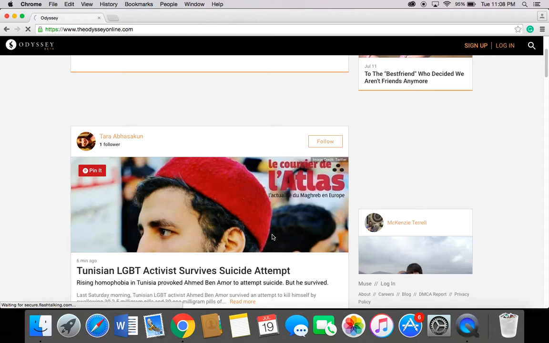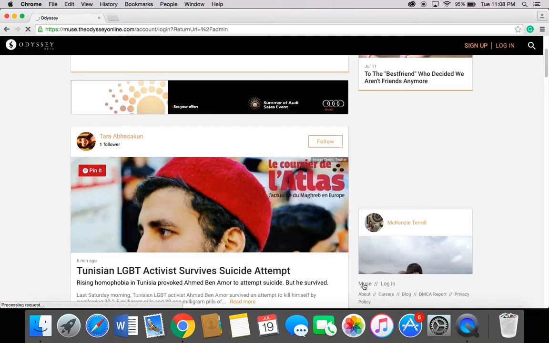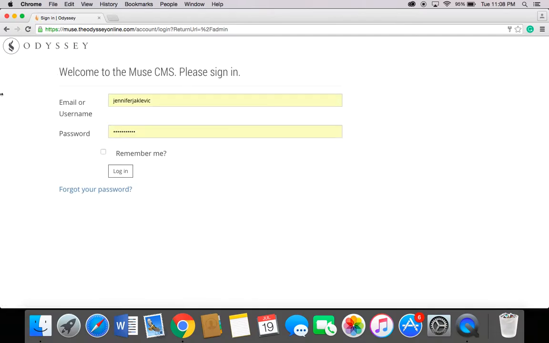Now from here, you're going to go to Muse. Now Muse will bring you to the login screen. If you're a new writer, you will receive an email with your username / email and password. If you're an existing writer, you should know this already. So you just type it in and you log in.